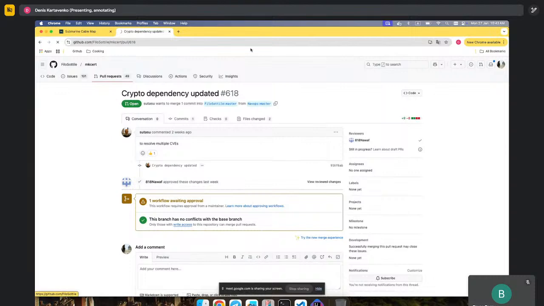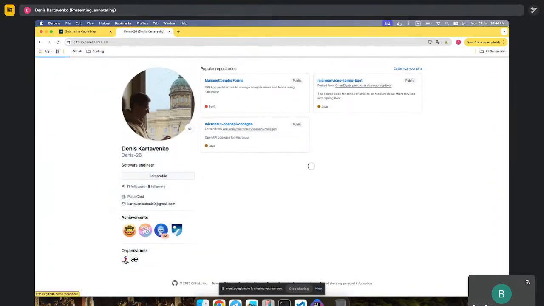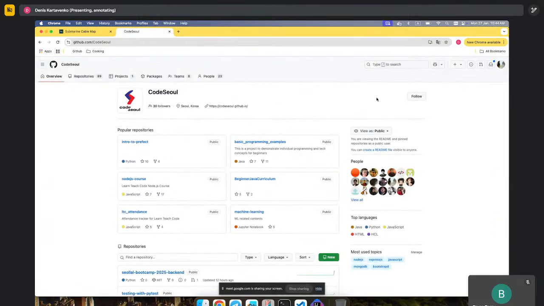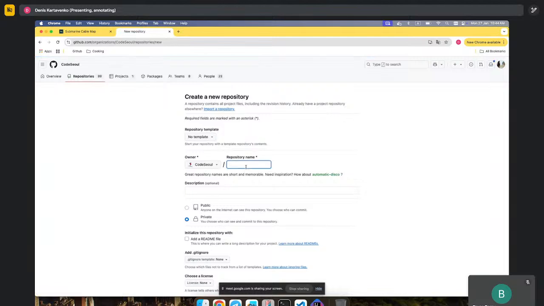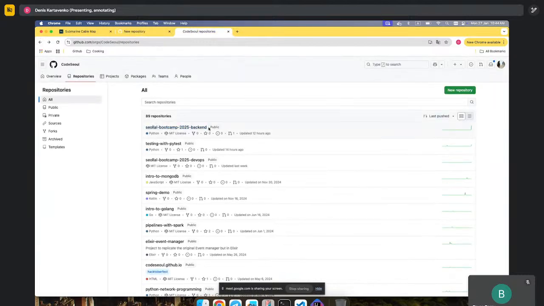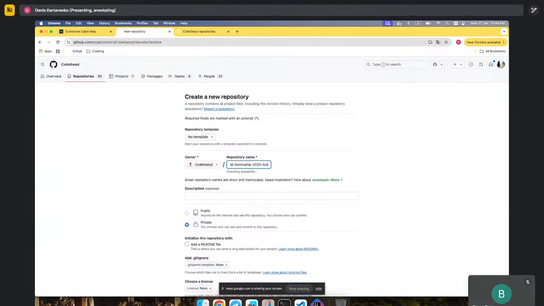Let's go to the CodeSeoul repository and make a clean, public repository. Let's just name it backend. Yep. Tools like this. It will be public.